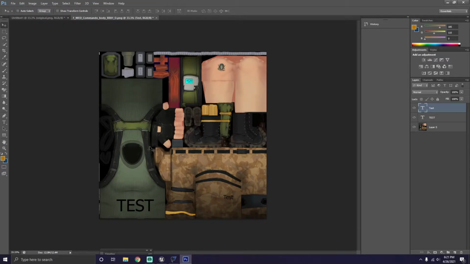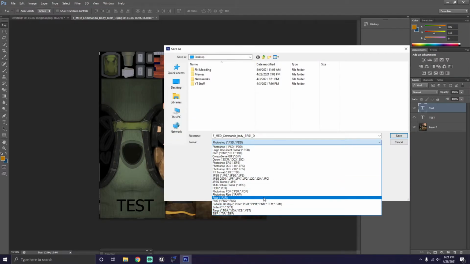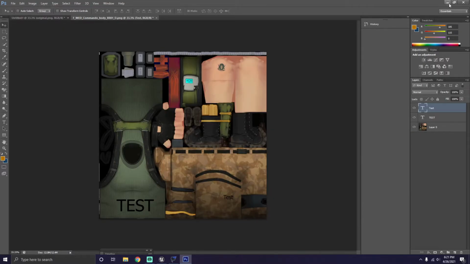So of course, once you have the texture how you want it to be, you're going to want to save it as a PNG, of course. By the way, if you just change this, it's only going to change the body. It's not going to change the head or anything. So if you want to change the head and stuff, you're going to need to look for it in F model and then do the same thing that we did with this.